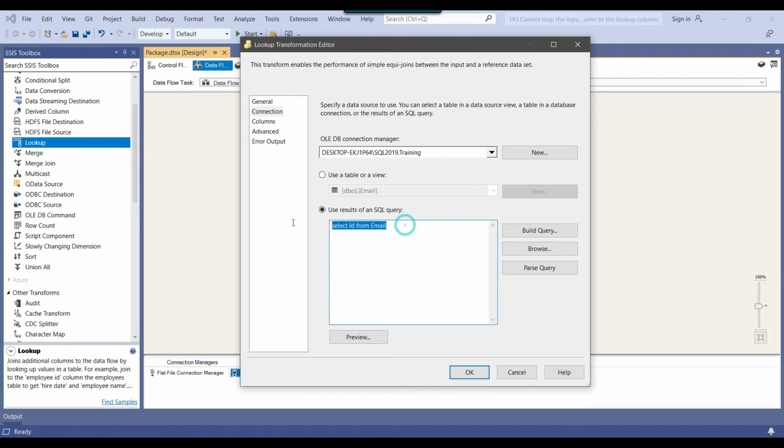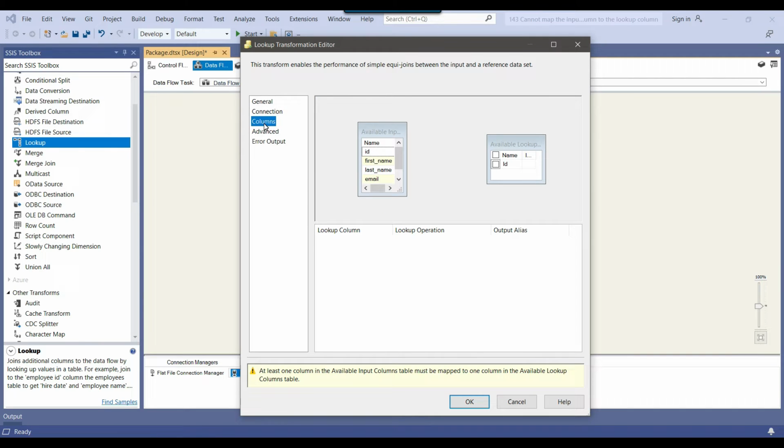So I just selected the ID column from here. Okay, now I can go to the columns, and then I just need to map the ID column, the available input column. This column is from the CSV file, and the available lookup column, so these columns are from the SQL Server table. So I just need to connect the ID from the CSV with the ID from the SQL Server table.